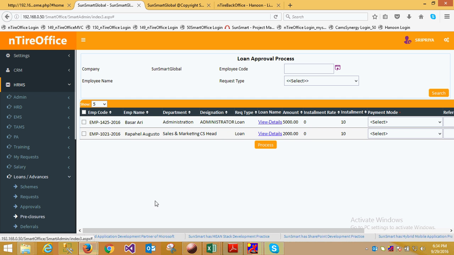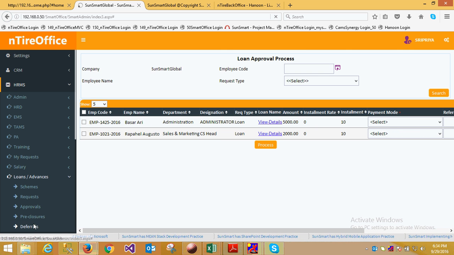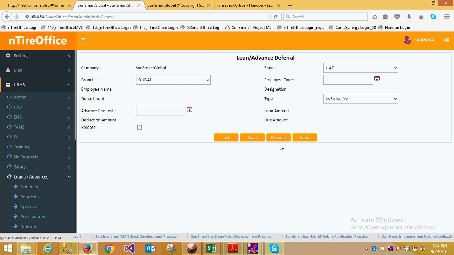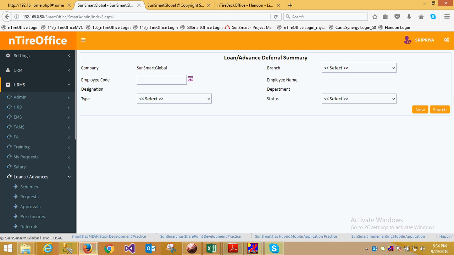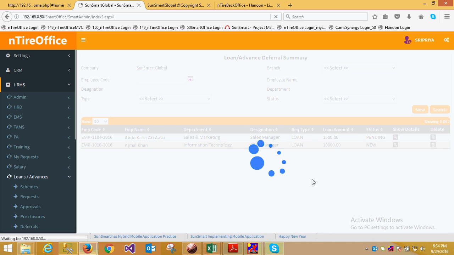So once the loans are approved and received, the loan status is changed as received, then they can do a deferral on the loan. Suppose they cannot pay, they have some commitment and they cannot pay the loan advance, then they can go for a loan deferral. Okay, so here they can go for the loan deferral.